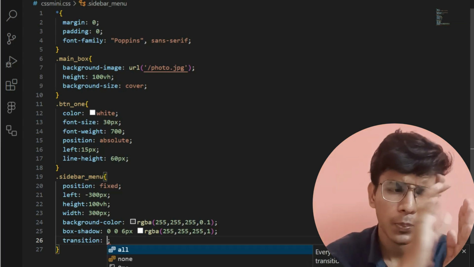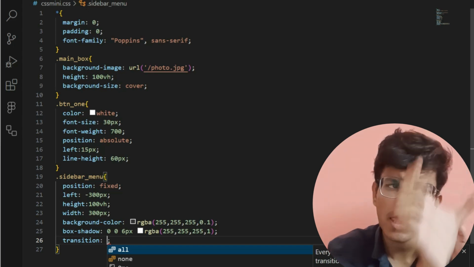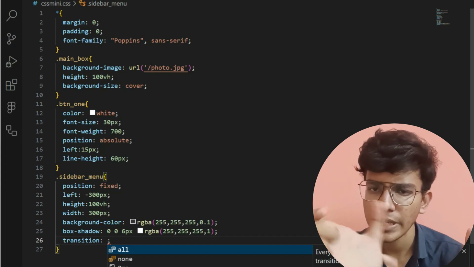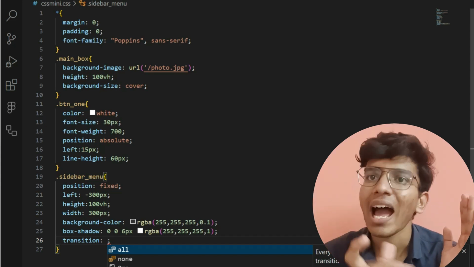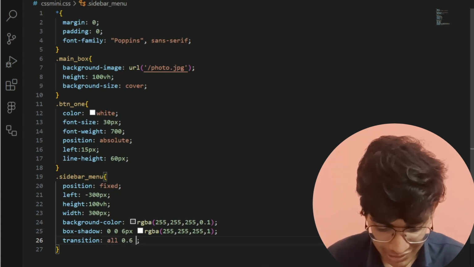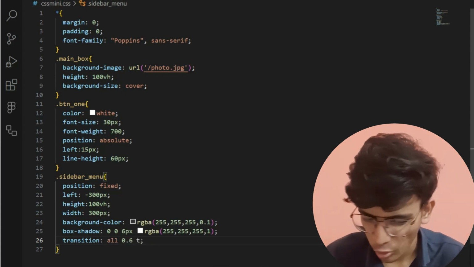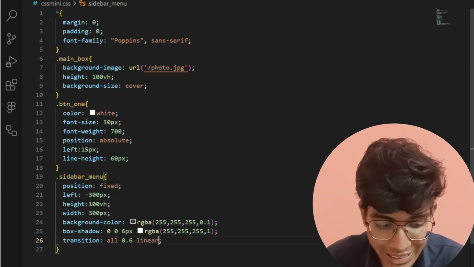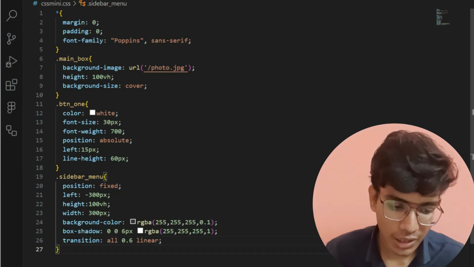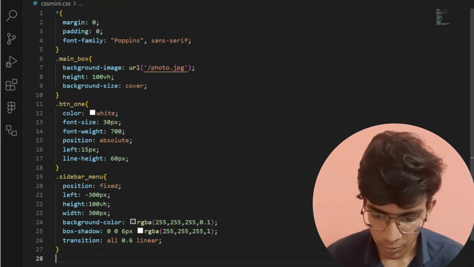When I click on that menu, I want all the elements to come in a linear fashion, and it should take 1 second or half a second. So here I will give for all elements 0.5 or 0.6, whatever, and give linear, because I want the elements to come like this. So I will give linear. Okay, so the sidebar is now completed.